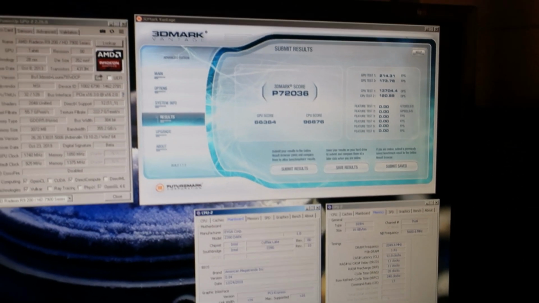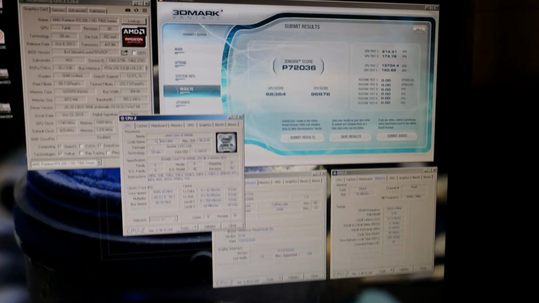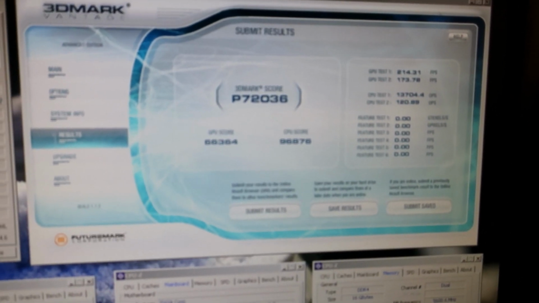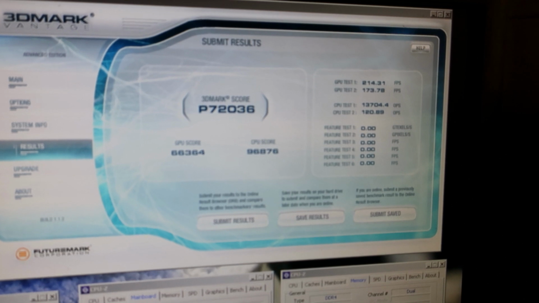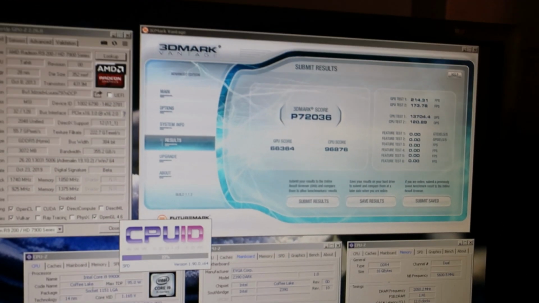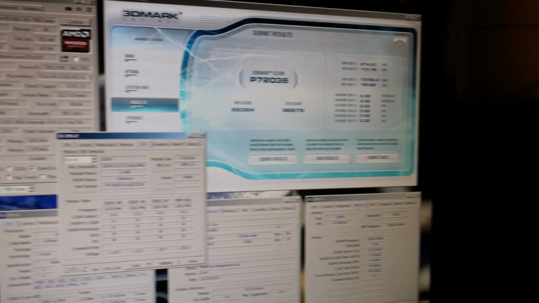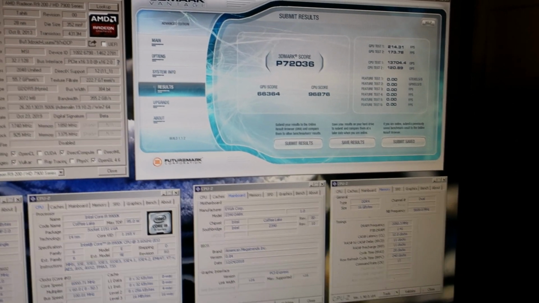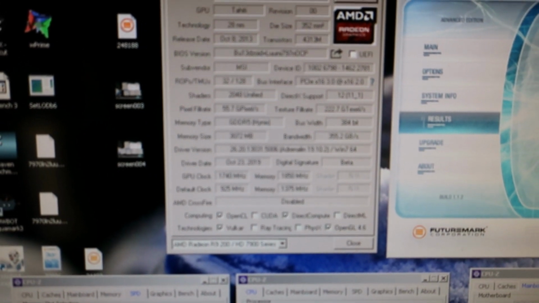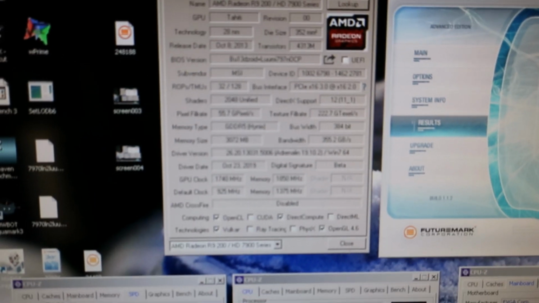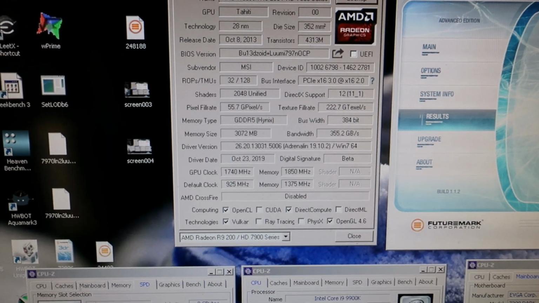Yeah, so now I'll try Vantage. And that is the 3DMark Vantage 7970 record with a score of 72,036, with a graphics score of 66,364 and 96,876 on the CPU. So this is quite funny. This beats the original Titan as well as the GTX 680 by a huge margin. So it's very nice. I ran the card at 1730 on the core and 1850 on the memory. So yeah, very, very nice result.